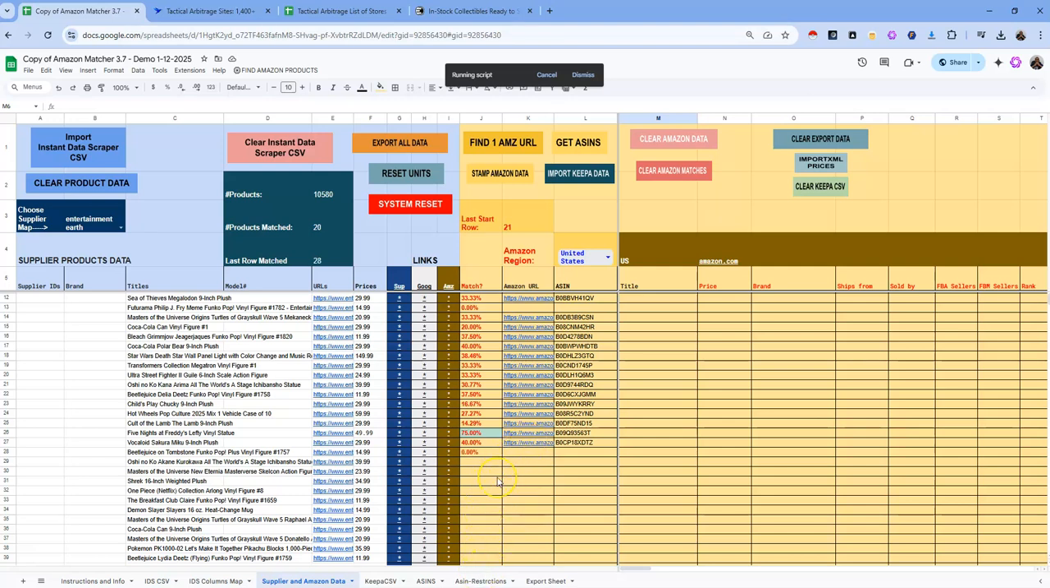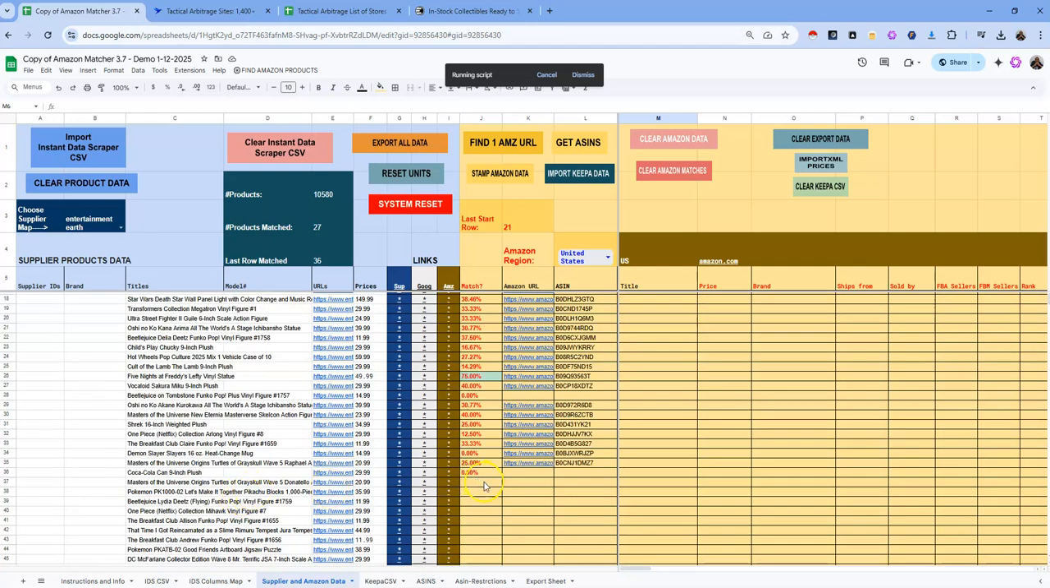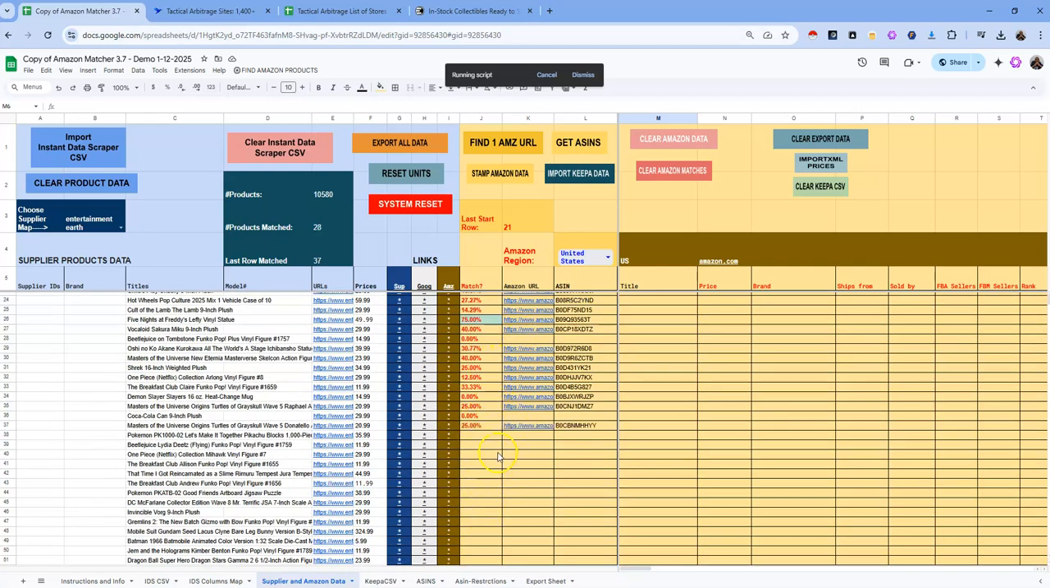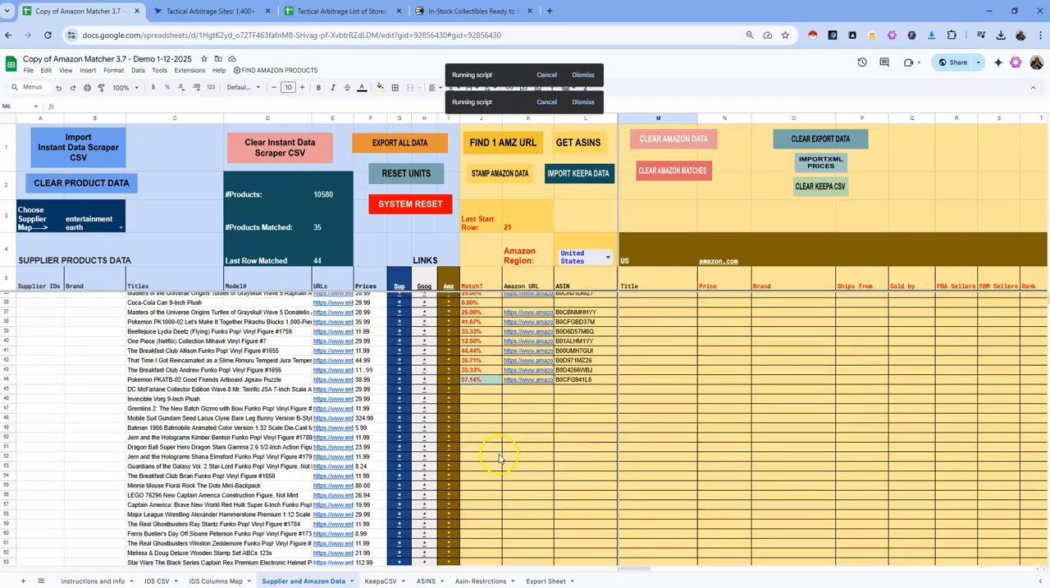Now, eventually, this continued process, which is really just the same matching process, will stop as well. And that is where it becomes kind of a headache if you wanted to do thousands of products, to have to keep going back, waiting for it to stop, to click Continue. That's not what you want to do. What you're going to do is go back to Find Amazon Products again, and you can use Automate Continue Finding Amazon URLs.